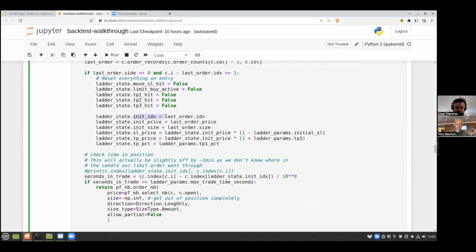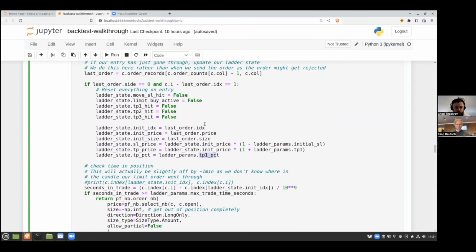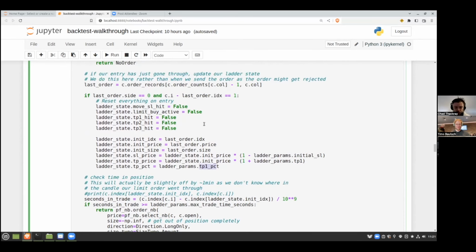So we need to know when the order was done, because obviously we need to know if the order's expired, like if it's been in position too long. So we record that. We record the price so that we can calculate if the take profit's been hit. The size of the order, because we want to sell 10% of the initial order size, for example. We set the stop loss price and the take profit price. This is obviously set to just the initial one, whatever that is. And then we set the take profit percentage equal to TP1%. So this is just getting a bunch of parameters ready if a buy order goes through.